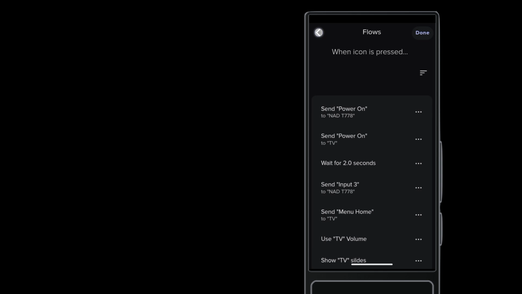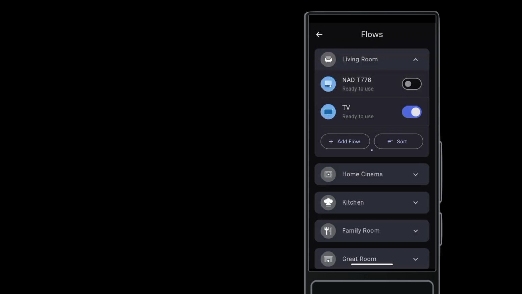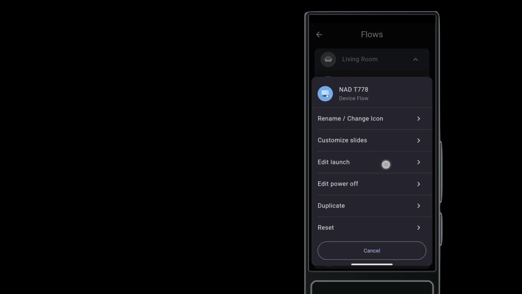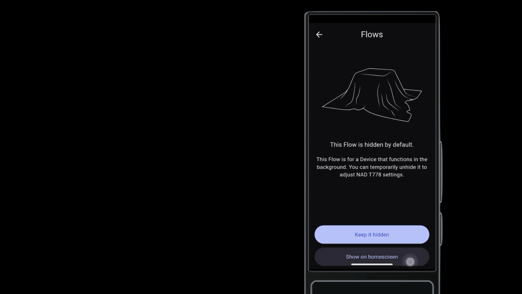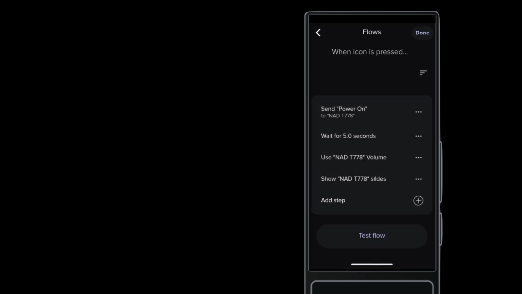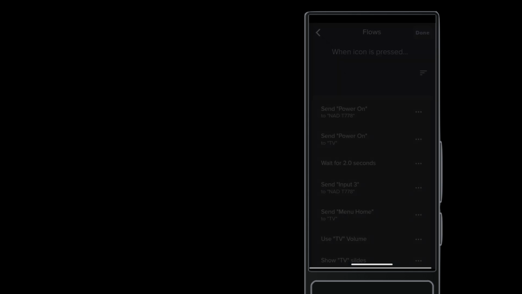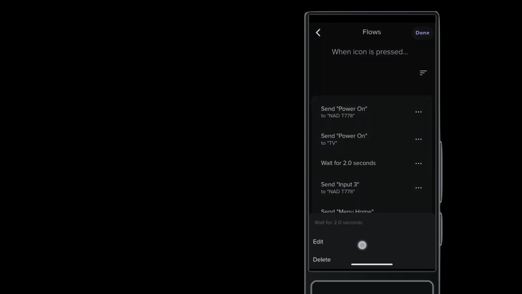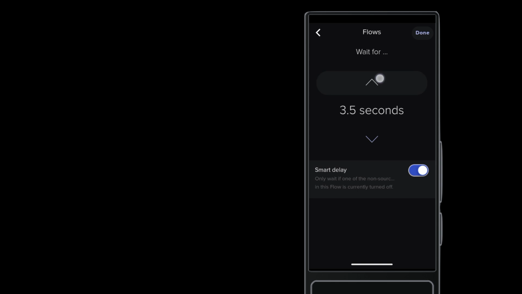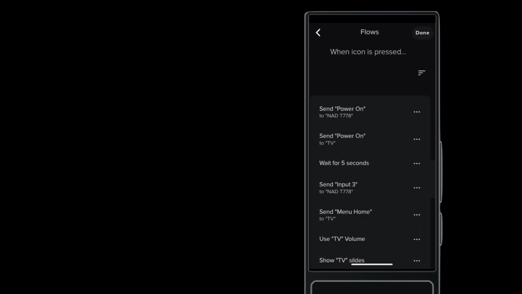You can check if that value works by going to the launch for the NAD AVR's flow. We have to unhide it first. Now you can see that the NAD AVR needs 5 seconds. So if we go back to the TV flow's launch, we should edit the delay step and increase it to 5 seconds.